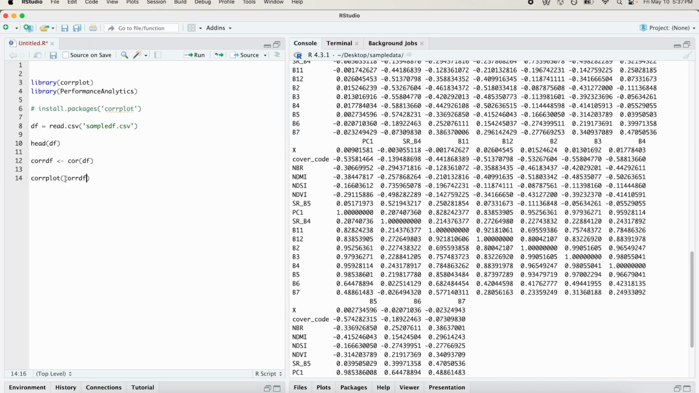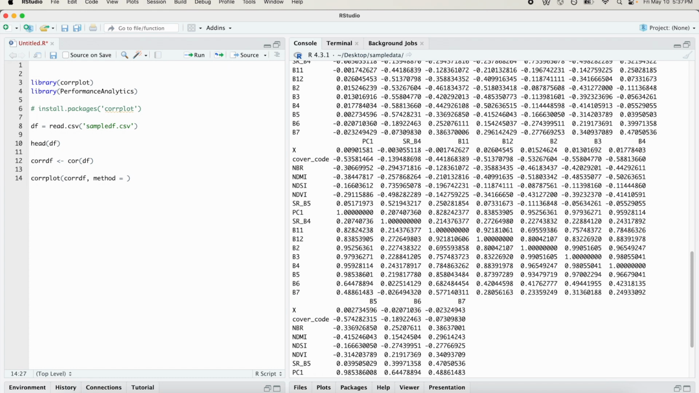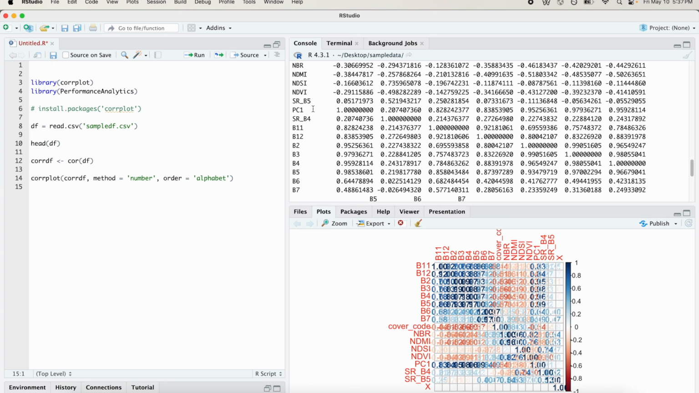So we're going to use CoreDF in our CorePlot. And then from there, we need to specify a method. And I'll include a link in the description to where you can see all the different methods available. But for now, for the first plot, we're going to use the number method. And this is where it actually displays the correlation coefficients in the chart. And then we're going to order them by the alphabet. Let's run that. And there you go.